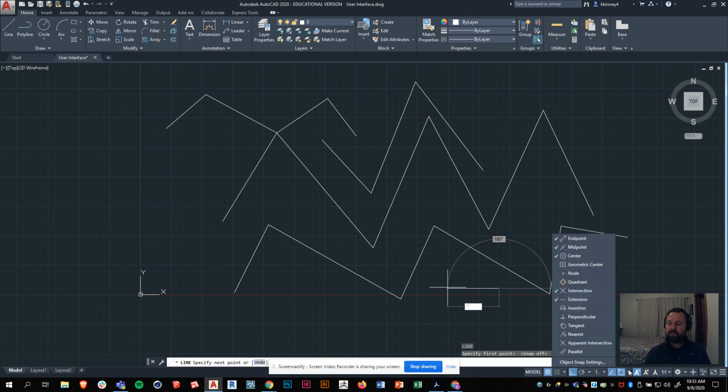One more setting to show you is your snaps. So I hit this little down arrow next to this square right down here. There we go. So all these little check marks are saying, hey, these snaps are on. Okay, so I'm going to leave those on, and I'm not going to turn on anything else but endpoint, midpoint, center. Those look pretty good. All right, I'll show you what those are.